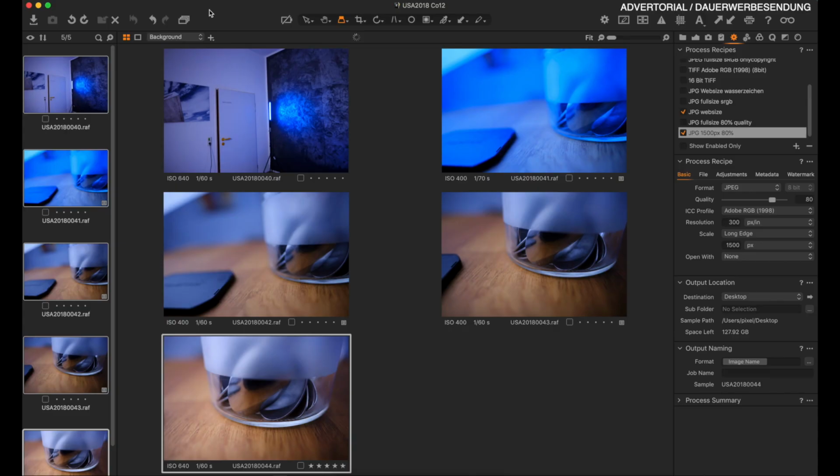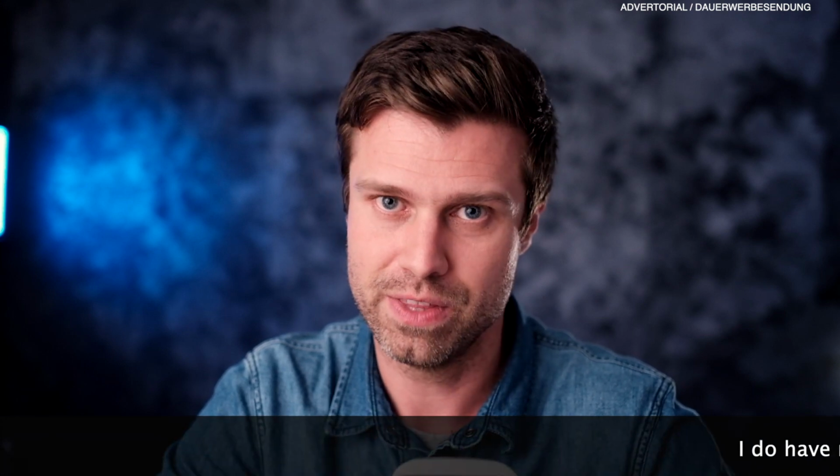If you want to export multiple images, select them and make sure you click this icon. If you don't do that, then only the highlighted image will be exported. With all the things that I just showed you, you will get a good start in Capture One. But trust me, the software is way more complex than you might think.